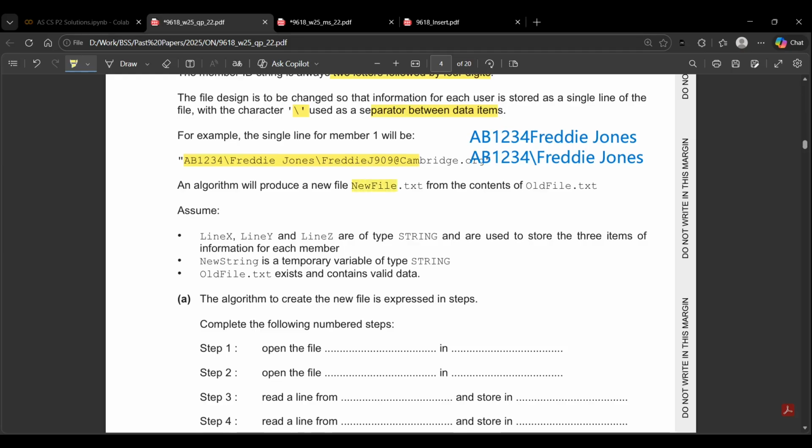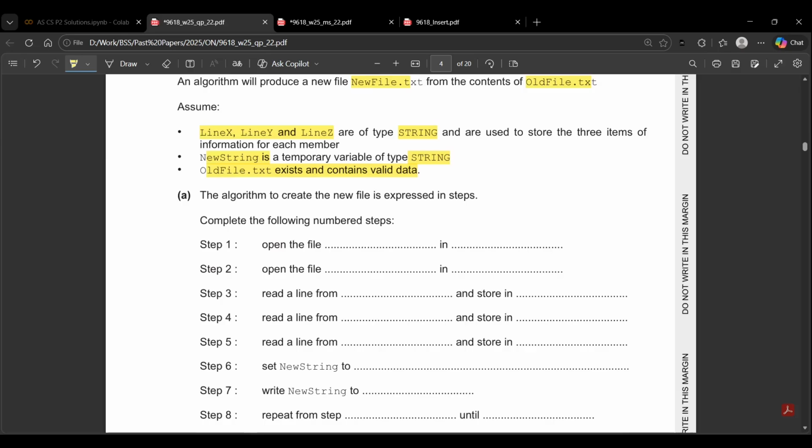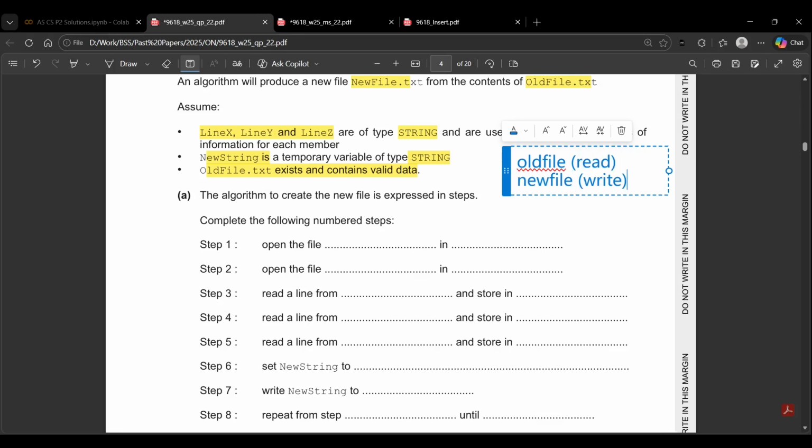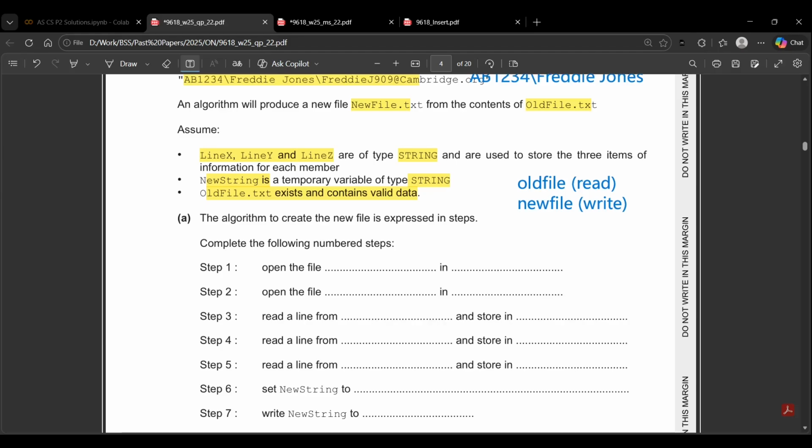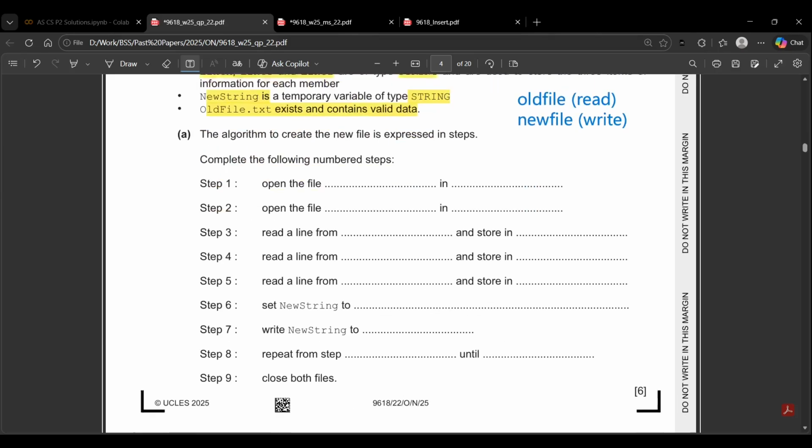The algorithm will produce a new file from the contents of old file. These are the lines of type string and are used to store 3 items. New string is temporary, and then old file exists and contains valid data. Okay, so they're saying that we're supposed to copy the data from these files. So now old file is the one from where we're reading the data. So old file will read the data and new file will write the data to. And then we have these 3 variables, line X, Y, and Z, that are used to store 3 items of data. So we just have to fill in the blanks.